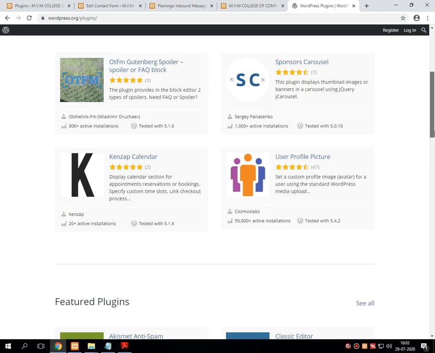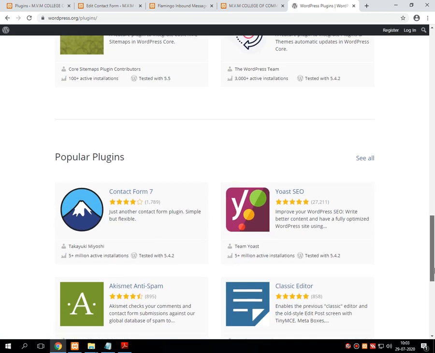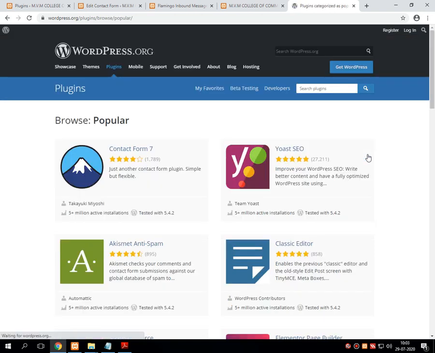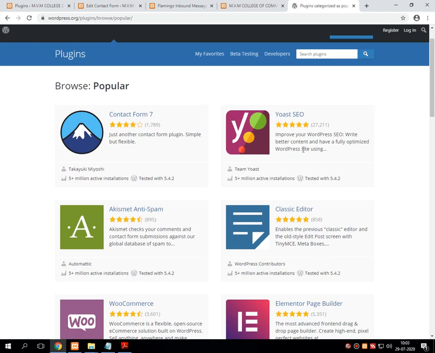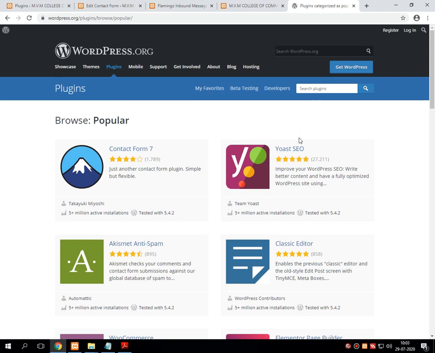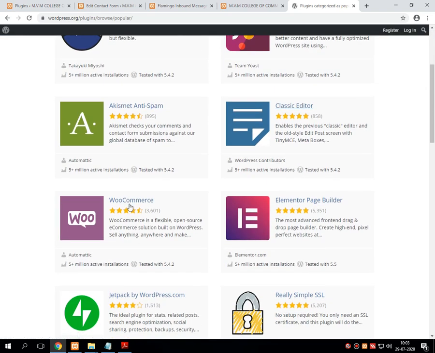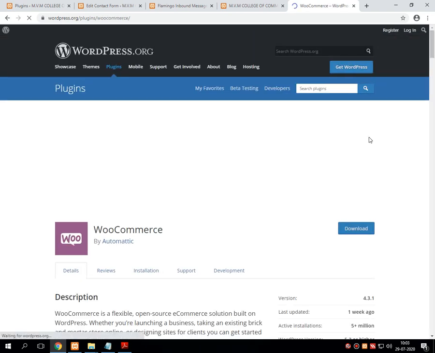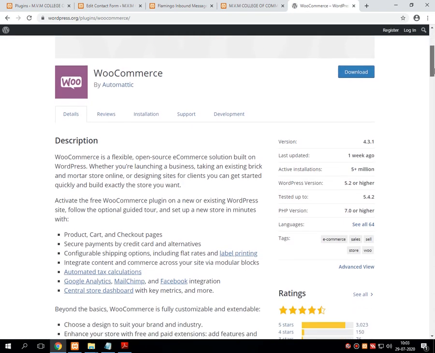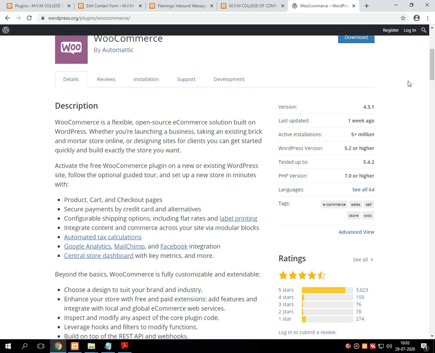In the listing of plugins, we have to go inside the popular plugins and search for WooCommerce. Just click on that particular plugin. It opens the description of that plugin, which we are going to see. Here it will clear the doubt of what WooCommerce is. So the answer to what is WooCommerce is mentioned over here.